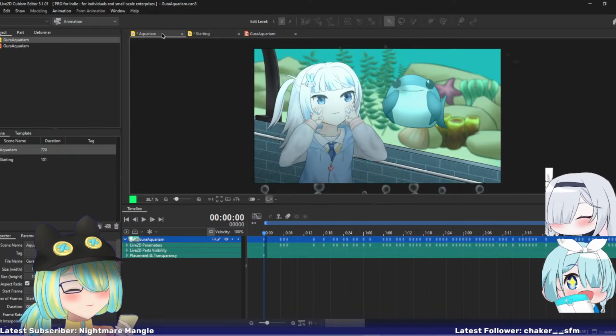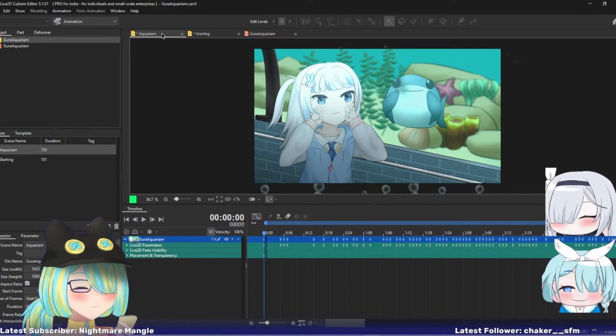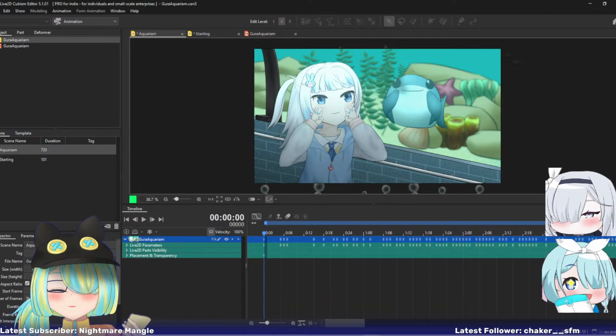Why? Oh, those windows are different sizes. Okay, sure.